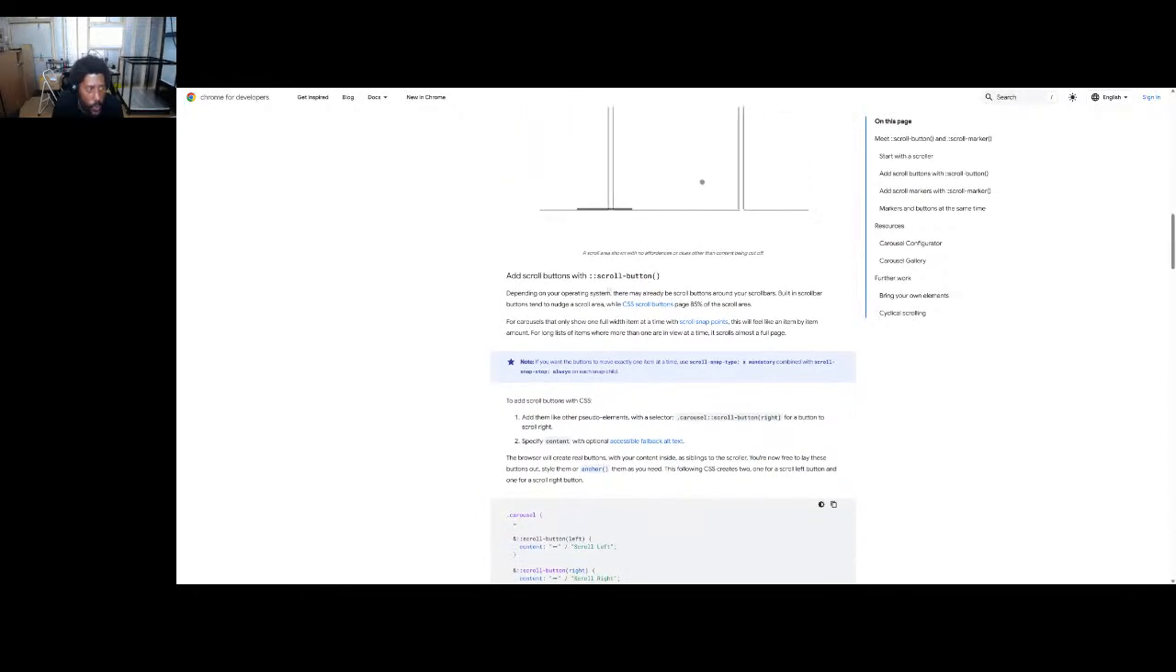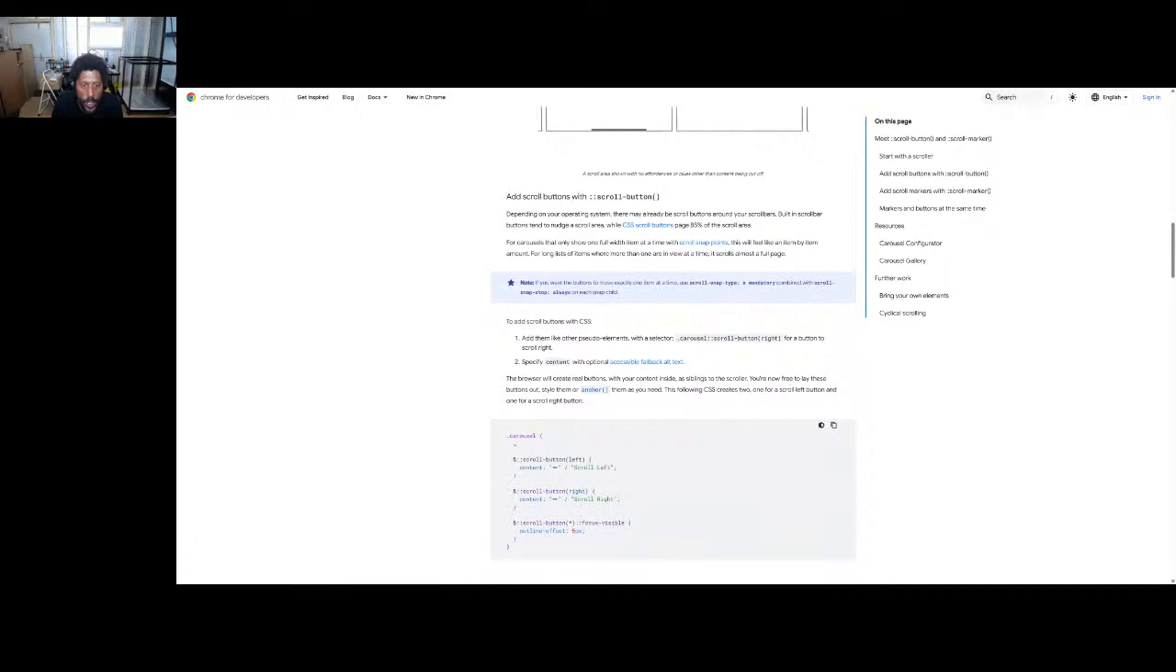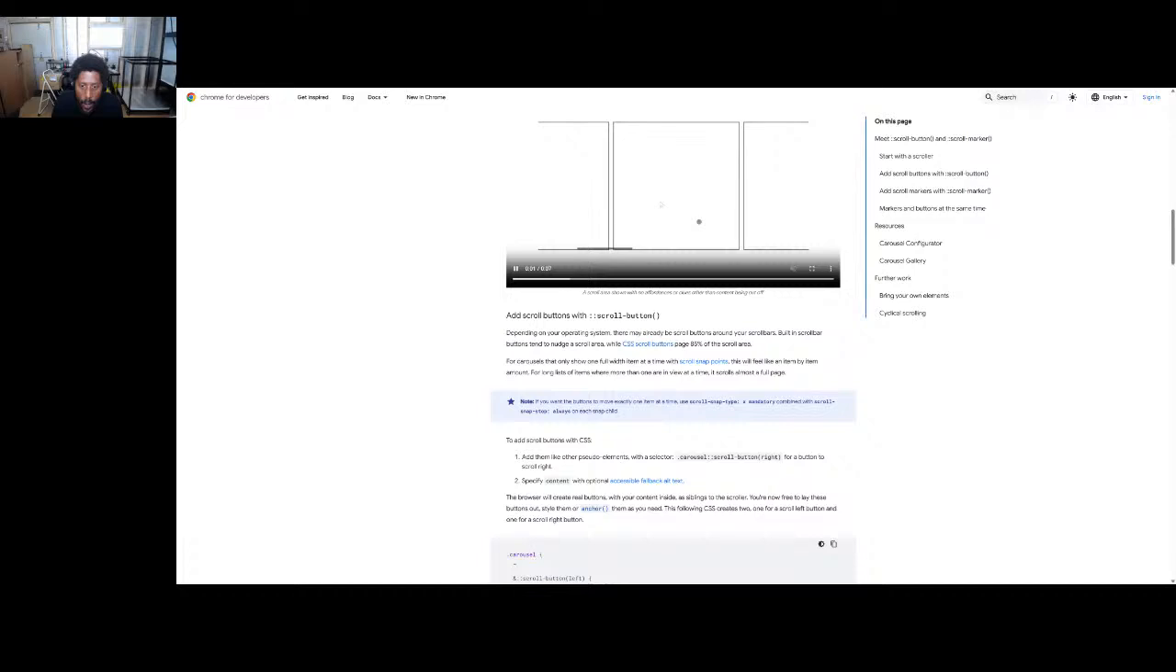All right, so adding scroll buttons with scroll button. Okay. So now, depending on your operating system, there may already be scroll buttons around your scrollers. Really? Okay. Built-in scroll buttons tend to nudge a scroll area while CSS scroll buttons page 85% of the scroll area. Okay. So for carousels that only show one full width item at a time with scroll snap points, this will feel like an item by item amount. For long lists of items where more than one are in view at a time, like this here, it scrolls almost a full page.